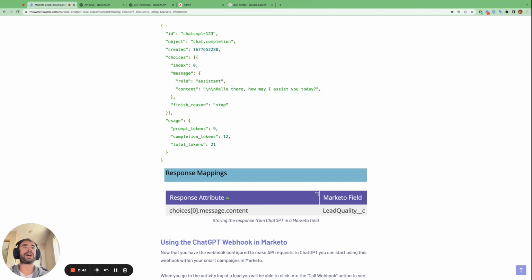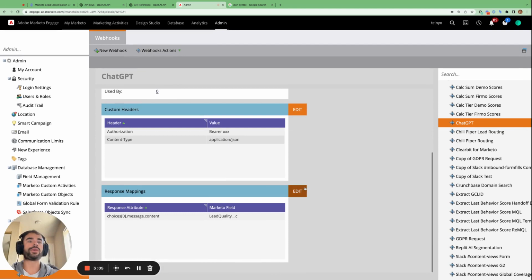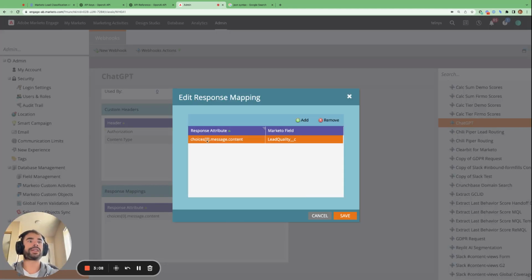And then we want to access the message key. So we go dot message. And then within the message key and the message dictionary, we want to access the content parameter. So we go dot content. So that's how we can access the content parameter here. And then we are going to map it to a Marketo field. So I'll show you what this looks like in Marketo. So down the bottom here, we're accessing the first value in the choices array. Then within this first value, we want to go to the message key. And then we want the content within this message key. And then we're going to map it to the lead quality Marketo field.